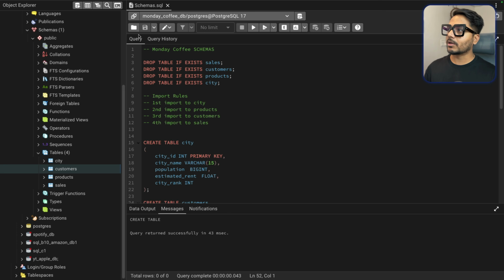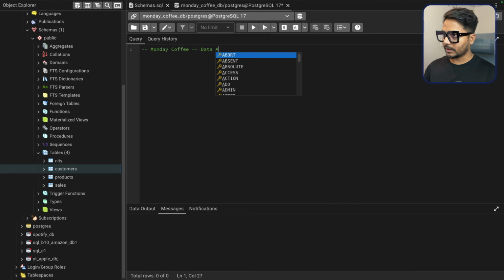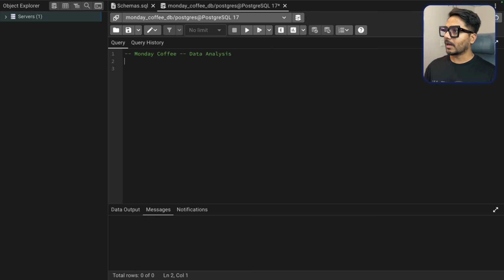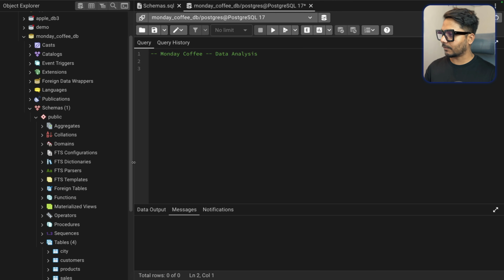Let's now go ahead and launch a new query tool, and then we will start solving the business problems. So let's write down here, maybe Monday Coffee data analysis. Let's hide everything else from here. Now let's first create an ERD for this database, because we will refer to the ERD while solving the business problems, so that's going to be really helpful for us.